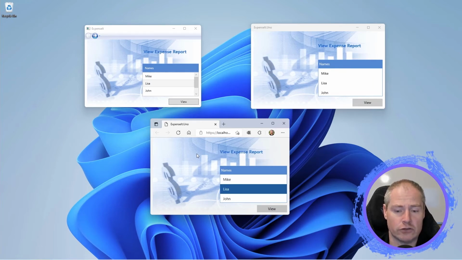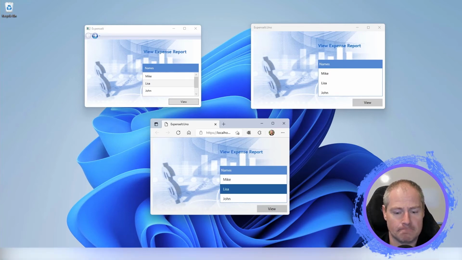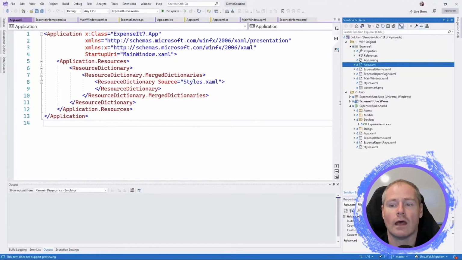Now let's have a look at the Visual Studio solution that supports this. In my solution, I have 2 solution folders, one for the original WPF application and one that contains the Uno projects. The WPF application was created using the .NET Framework, could just as easily be .NET Core, very, very similar. Down here we have 3 projects. We have the shared project, which is where we do most of the work for migration, and we have our 2 heads, one for the Universal Windows application and one for WebAssembly.